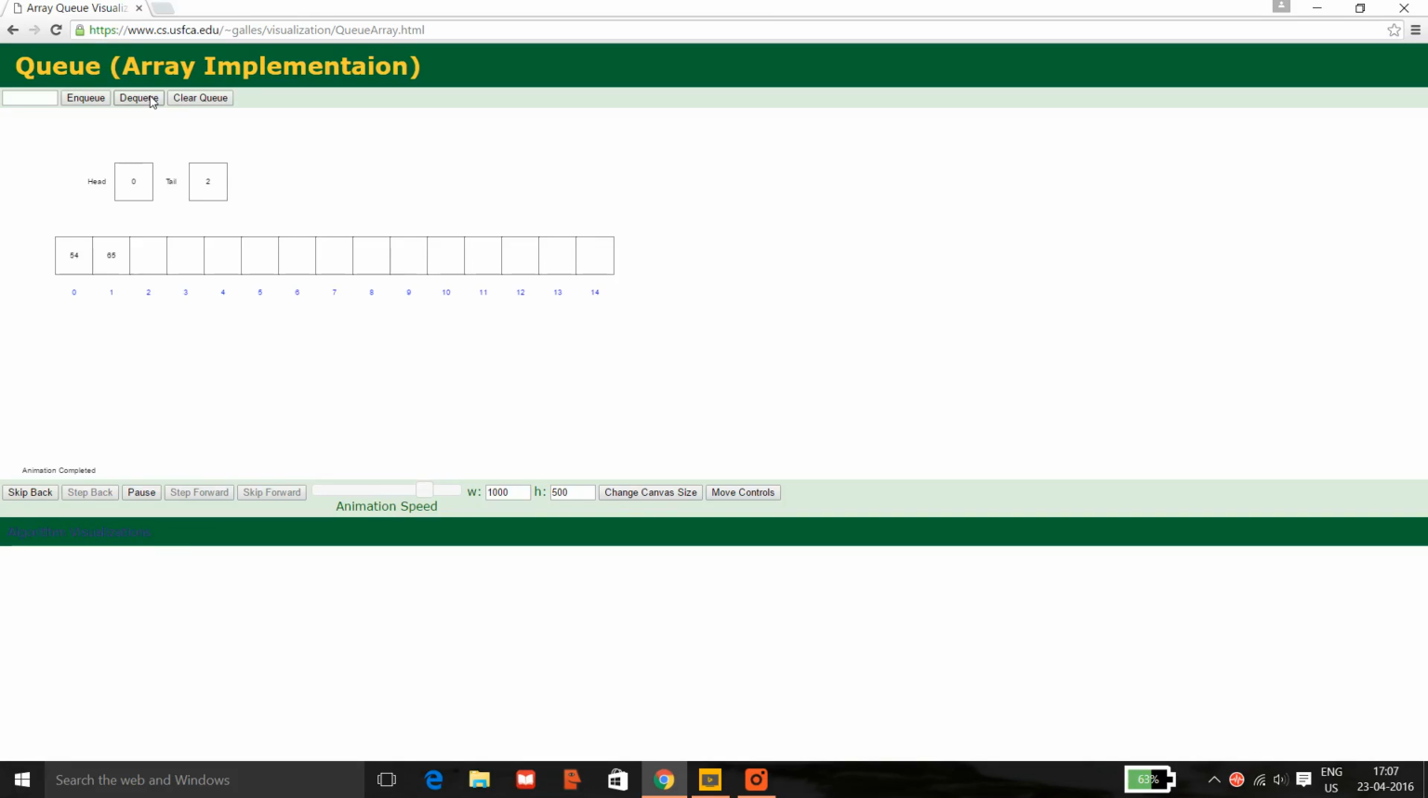Now when I click on dequeue, the head pointer's value becomes 1, and the first value, which was 54, gets dequeued or removed from the queue. Now if I click on dequeue again, you can see that the head pointer and the tail pointer's value becomes exactly the same. Now if I dequeue, it will not occur because the head pointer's value and the tail pointer's value are the same, which means the queue is basically empty.